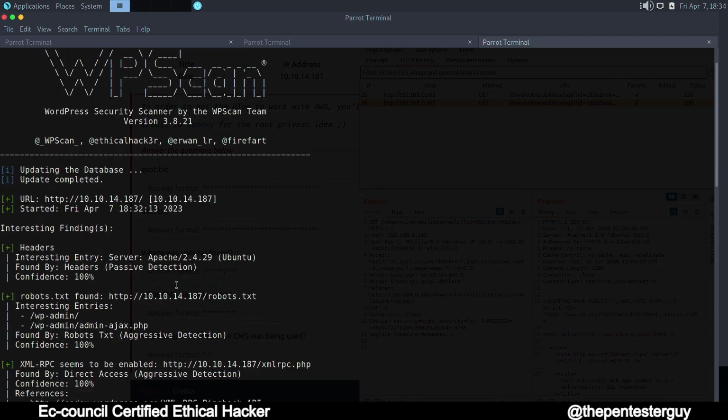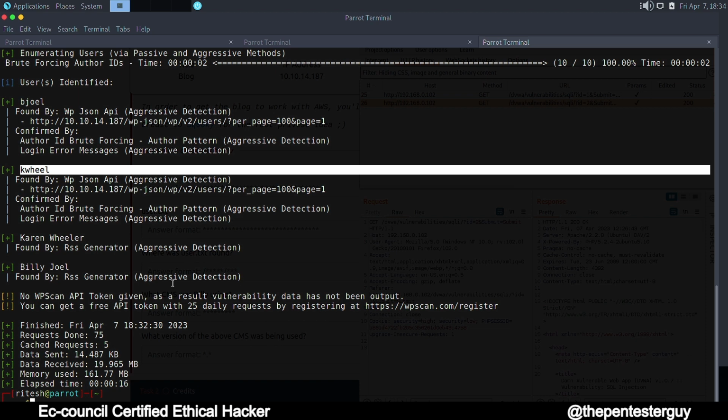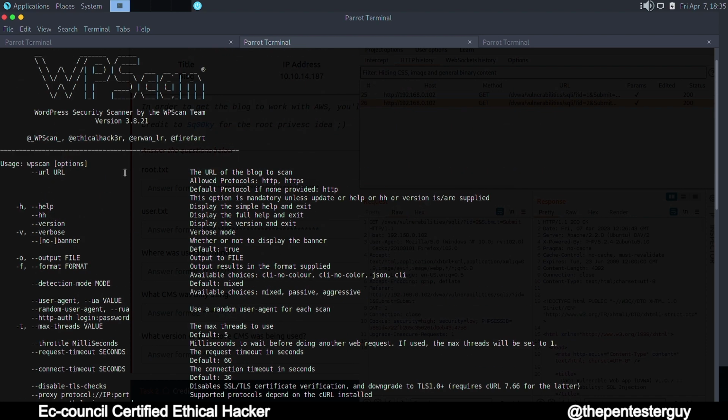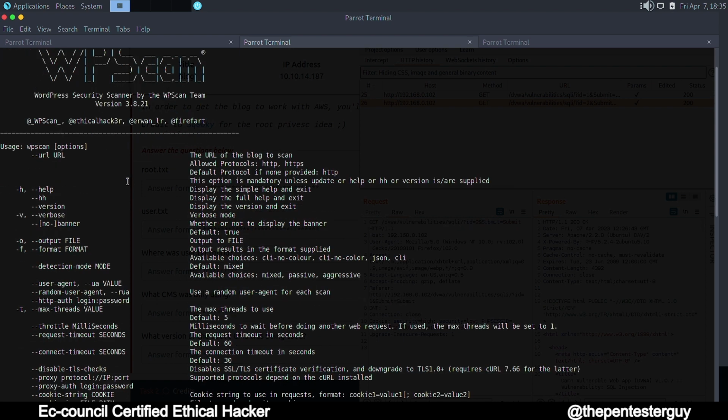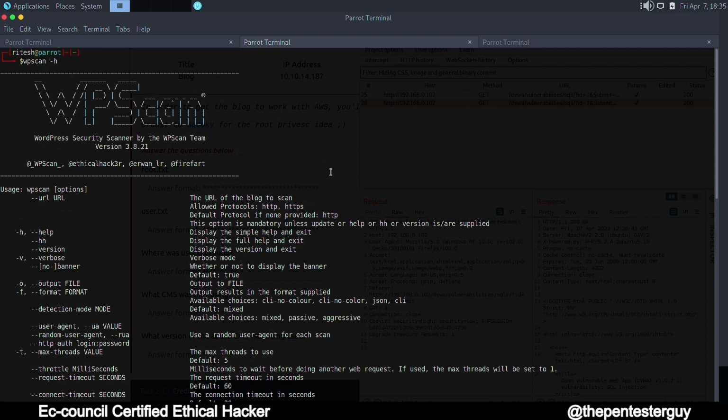So this is how WpScan can be utilized to automate your tasks, and whatever is asked in the exams, you can act accordingly. If they ask for any vulnerable plugin, you can follow with the vp option, or in that specific scenario you can use the help menu of WpScan and follow along. So that's all about the WpScan tool for scanning WordPress applications.